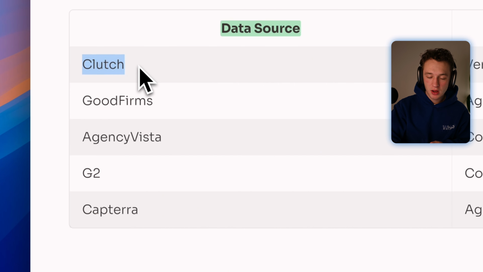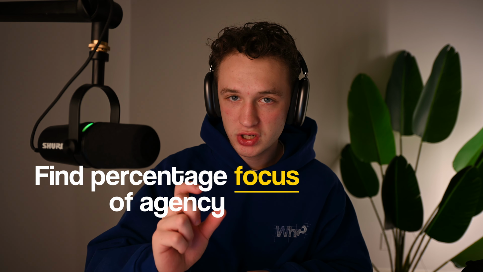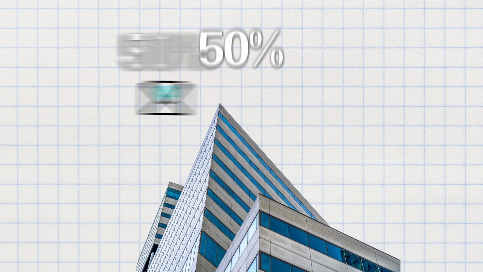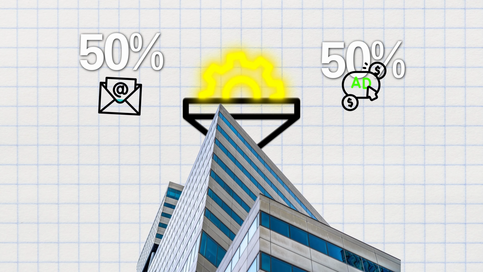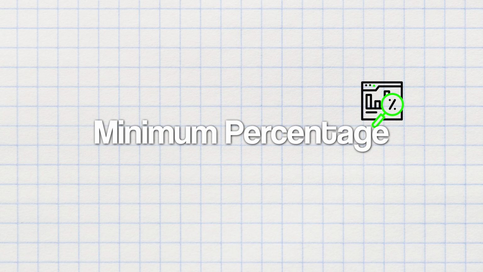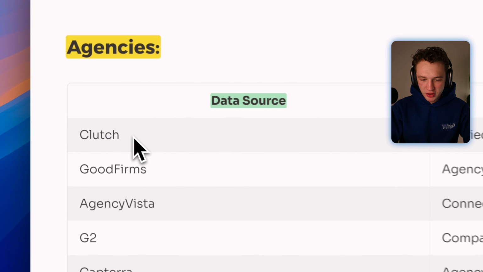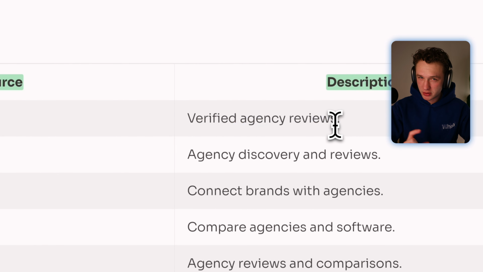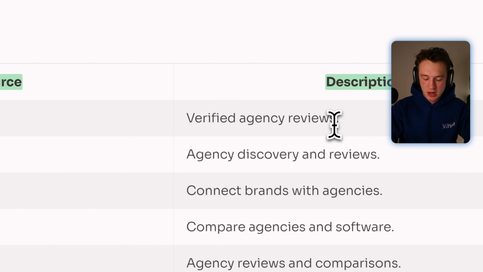For example, Clutch. Clutch is really interesting because you can find the percentage focus of an agency. For example, if a company focuses on email marketing 50%, but also focuses on paid ads, you're able to filter that out and select which minimum percentage you want to have for that segment, right? So Clutch is another review platform, but it is a bit different with that percentage feature.